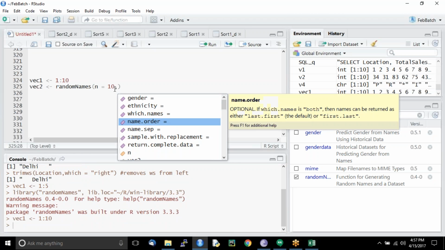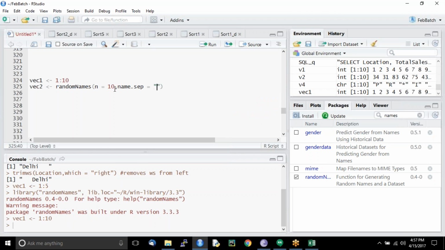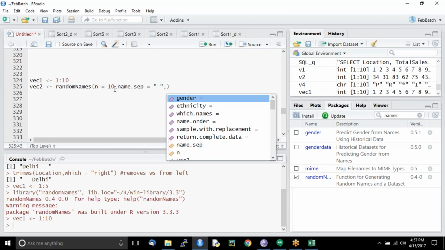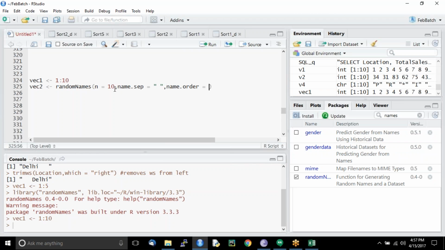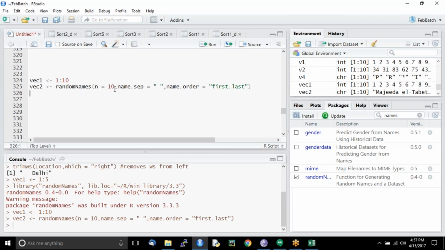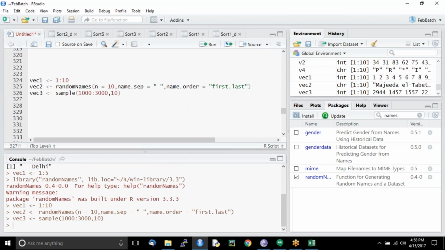And name separator is space. Name order is first name and last name. Then ask me what this function is, and I'm going to explain that. Vec 3, I have a few elements from 1000 to 3000, randomly 10 elements. Right.